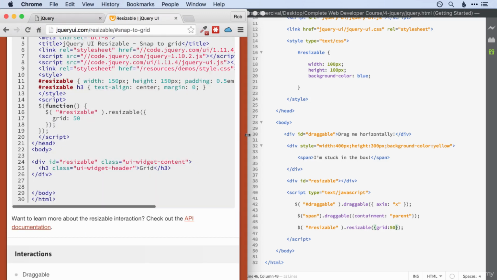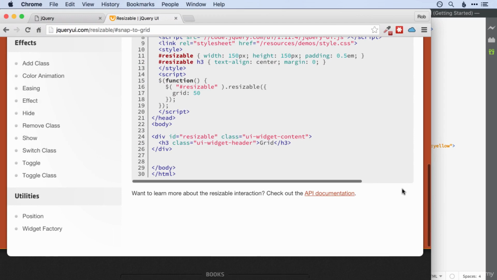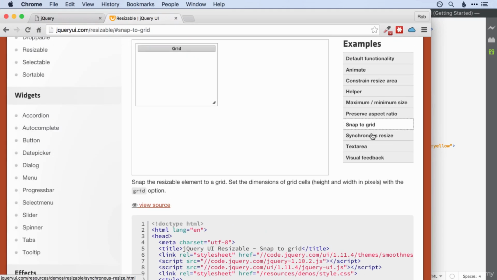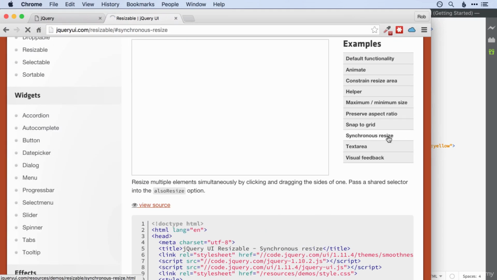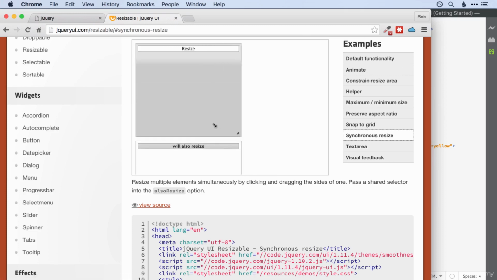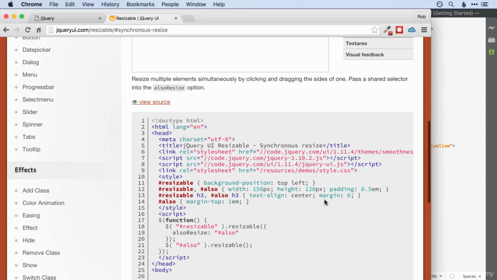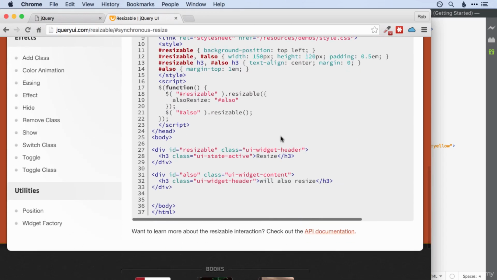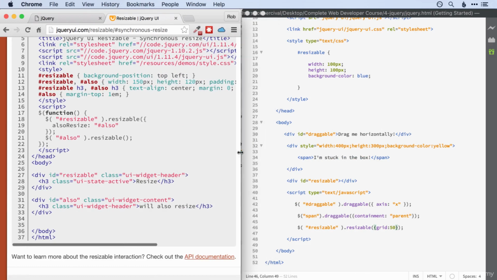We could also resize another element at the same time. There we go, just like that. Let's see how we do that. So we just add an option of also resize along with the selector for the element that we want to also resize, and we set the other element to be resizable as well. So let's try that.